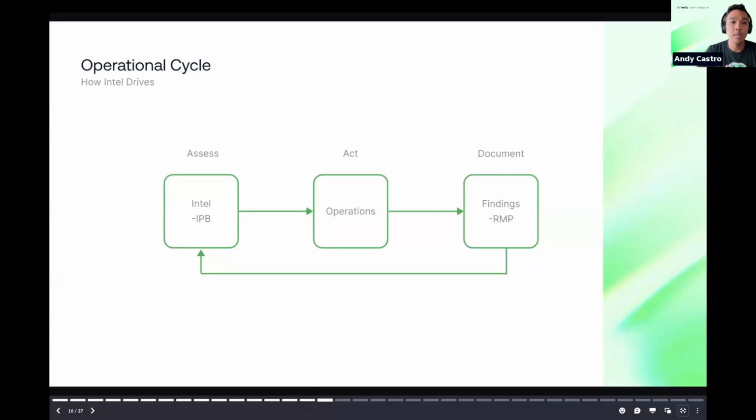A lot of teams have this general operational cycle: you assess the threat, you act on it, you document your findings, and then the cycle repeats. I wanted to show where the two templates I'm going to talk about today fall. The first one is intelligence preparation of the battlefield, IPB, or structured threat assessment, if you want to demilitarize the terminology. And the last piece will be in the findings bit, documenting it through that risk mitigation plan.